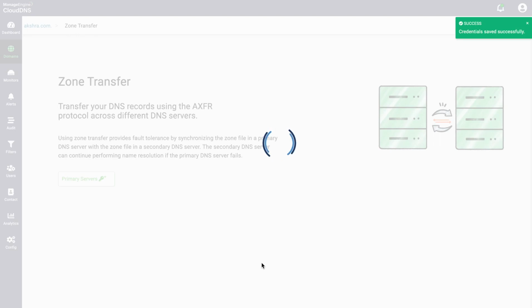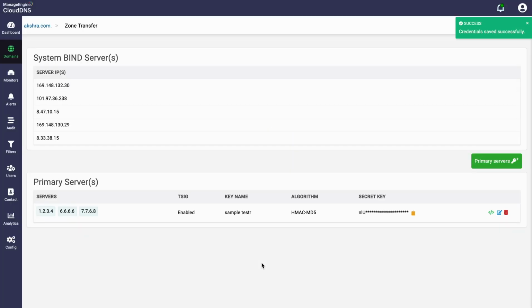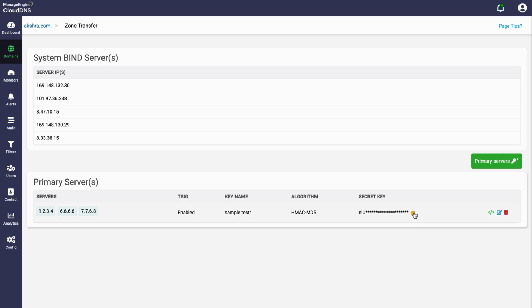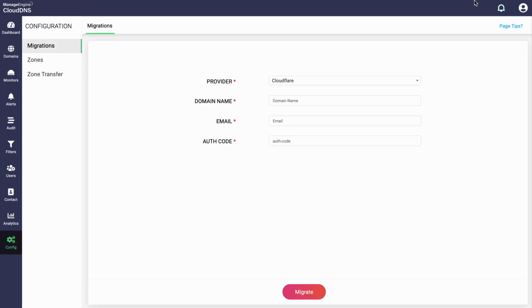Once the configuration is saved, you can see the list of primary servers over here. You can always go and edit it if you'd like. You can view the TSIG key in bind format. You can also copy the key value, and you can see CloudDNS displays the list of system bind servers on the top, defining the network through which the secondary name servers in CloudDNS carry out the zone transfer transactions with the primaries hosted with other DNS providers. And that's how you can easily set up CloudDNS as a secondary DNS provider.